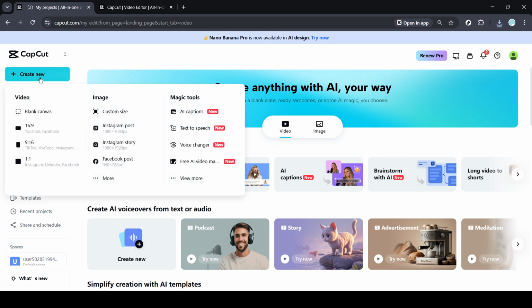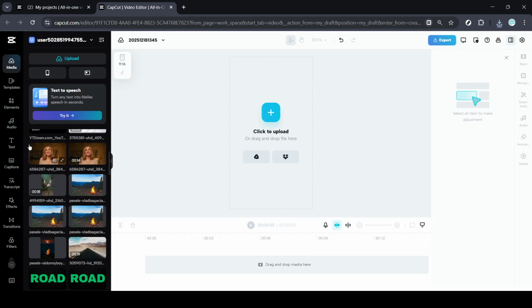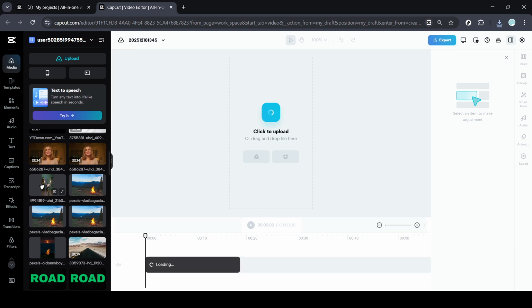If you're prompted to choose a starting format, pick 9:16. That matches typical vertical footage and makes it easy to see your clip correctly before converting it. With your vertical clip ready in the timeline, we'll switch the canvas to widescreen.